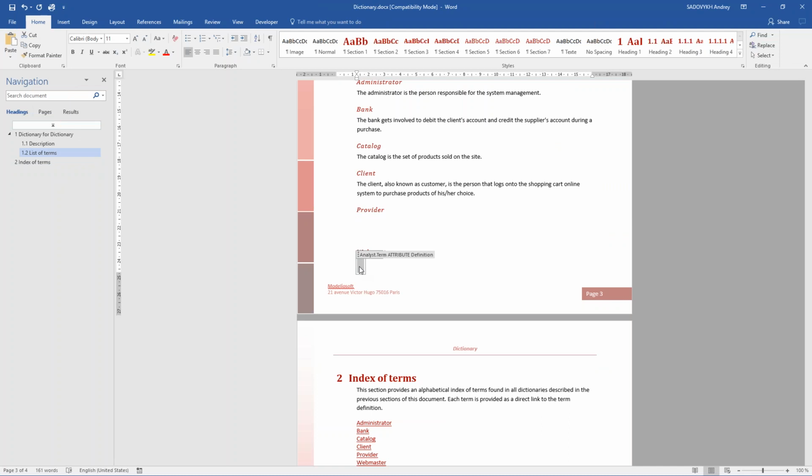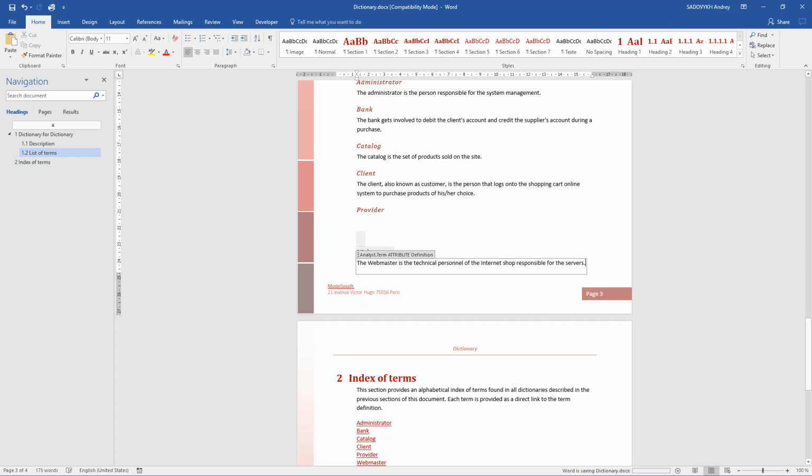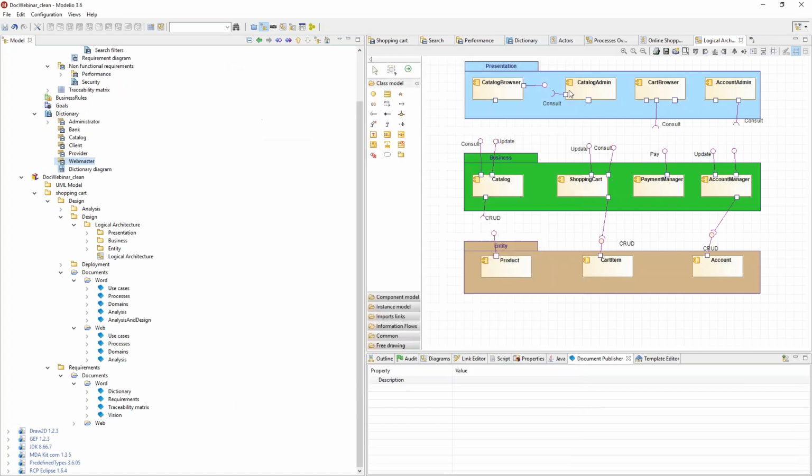some text directly in the document, a specific type of note. So here I have the webmaster. Webmaster is the technical personnel of the internet shop responsible for the servers, for example. Good. I saved this one, and now I can import it.